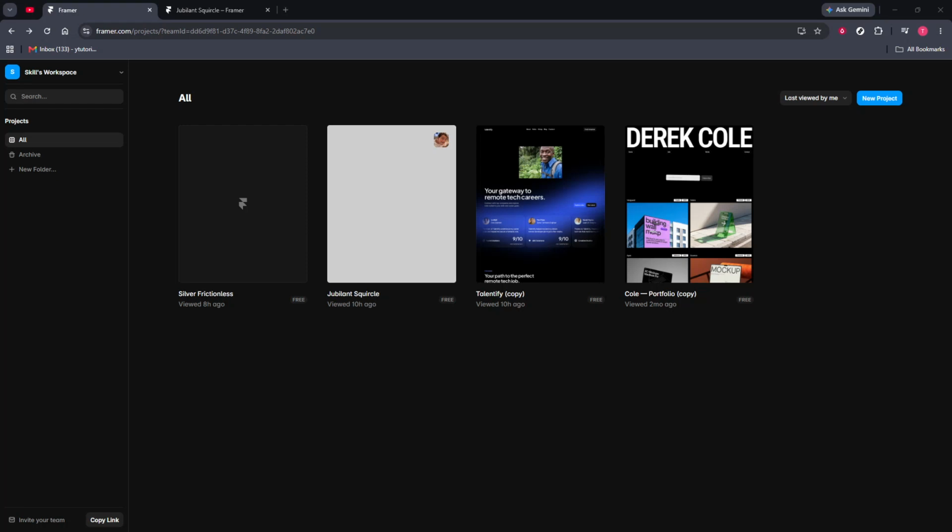In today's video, I'm going to teach you how to create a carousel in Framer. First, head over to Framer and open the project or page where you want your carousel to appear.